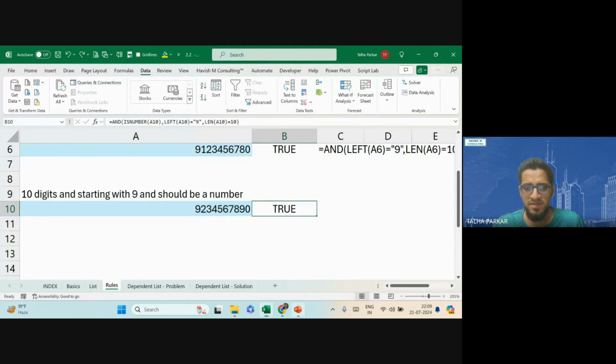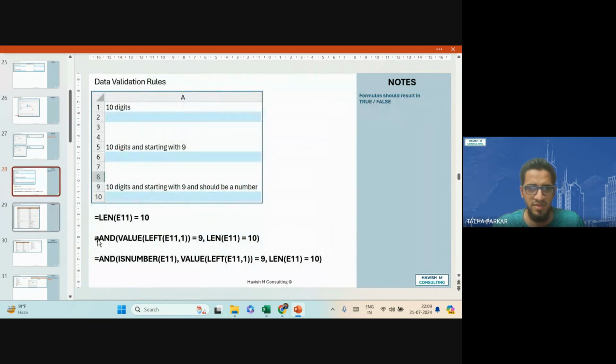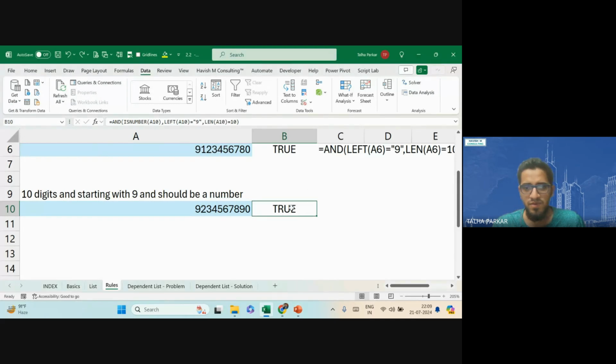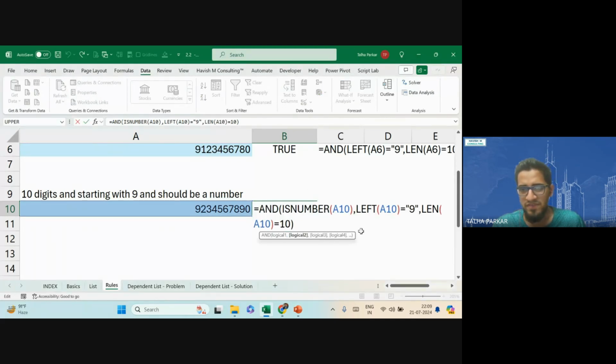What is the error in this? One second, just check this number. So the left argument, you have to write it in this way: first take out the value, the first character. If I do left of 8 and 1, then it should be equal to 9 in this case. Then you have to wrap it inside the value function. I'll just break it into different lines.